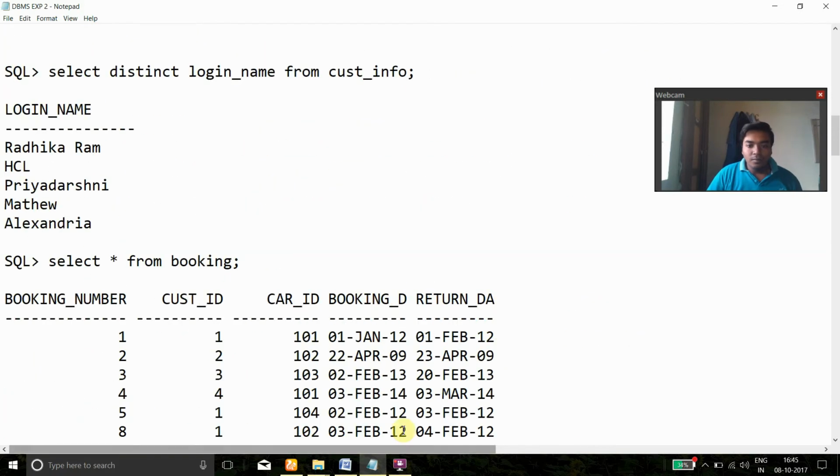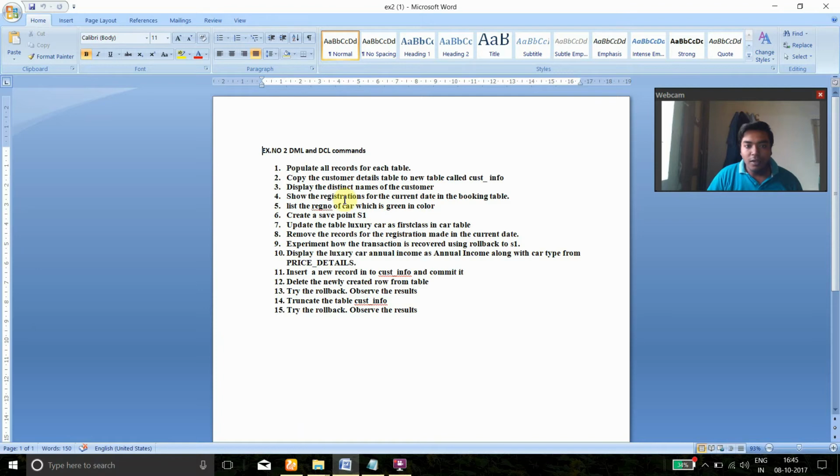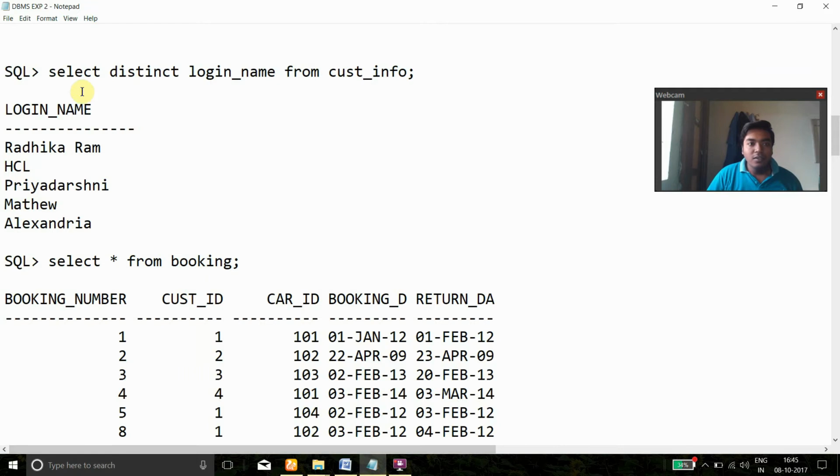Now the second question is to display the distinct names of the customers. For this we have the command select distinct login name from custinfo. So we will get only the distinct login names as output.